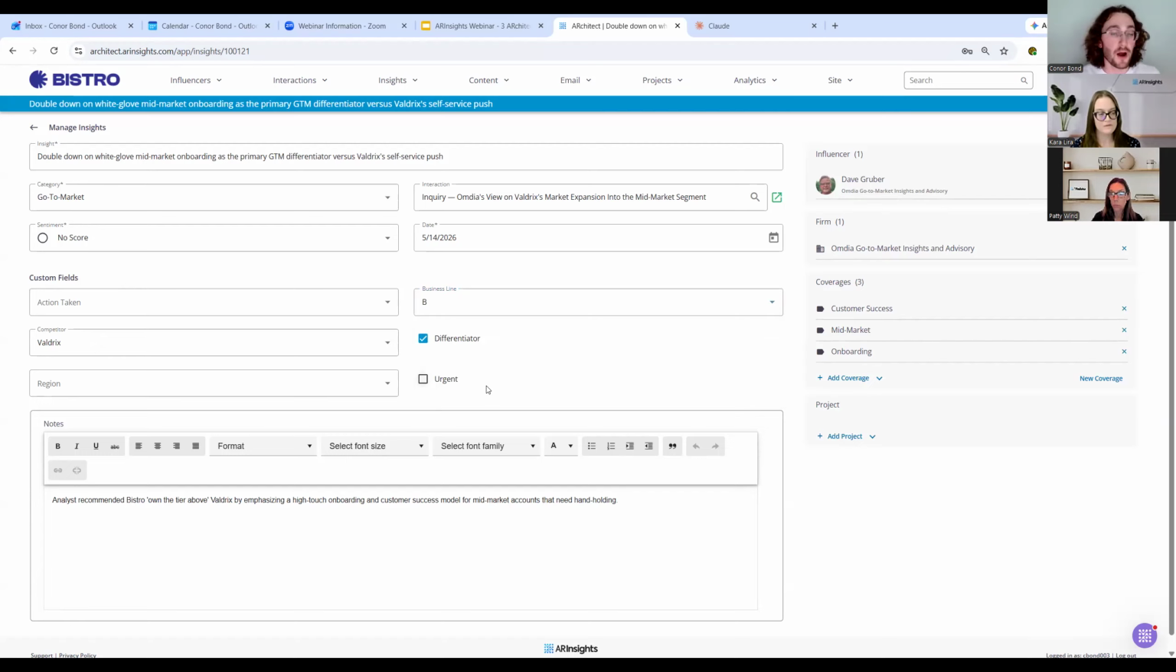You could also create these checkboxes. So if you want to be able to pull a report of differentiators, these are the things analysts have told us are our differentiators. Create a field for that, just check a box, and then in the future, again, it's just 2 clicks away, always at your fingertips. So that's custom insight fields.